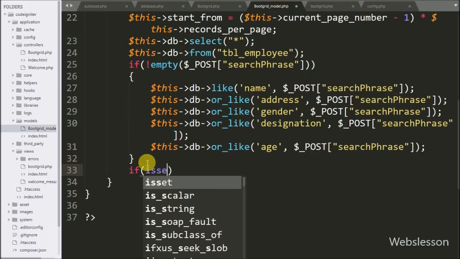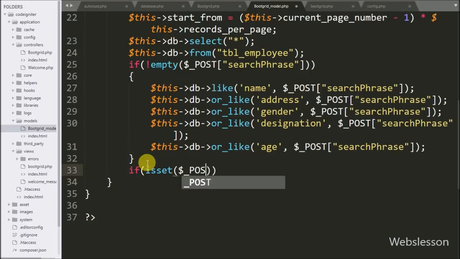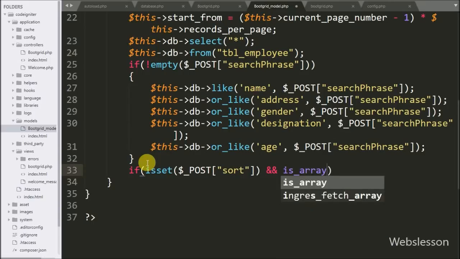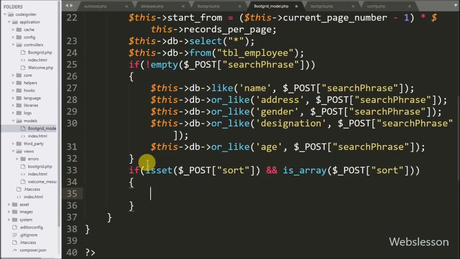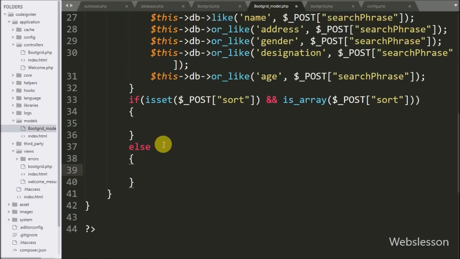Under the condition, we have the isset function with $post sort variable and is_array $post sort variable. This condition will check if the value of this $post sort variable is set and it is an array, then it will execute the if block, otherwise it will execute the else block.